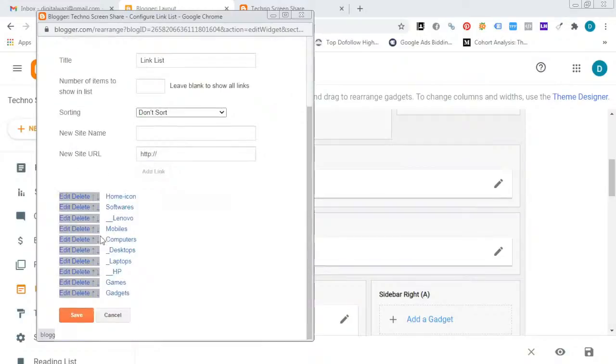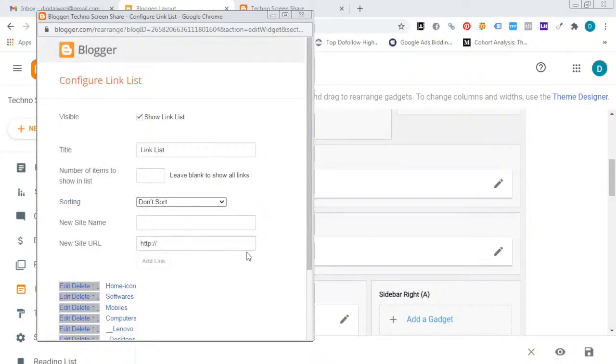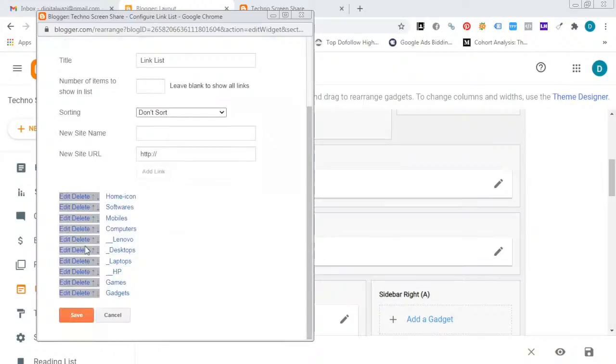So I'm showing with an example. Then you will add our own menus according to our blog. For example, you are creating a blog on health related topics. Then what menus should it have? Tell me, guys.